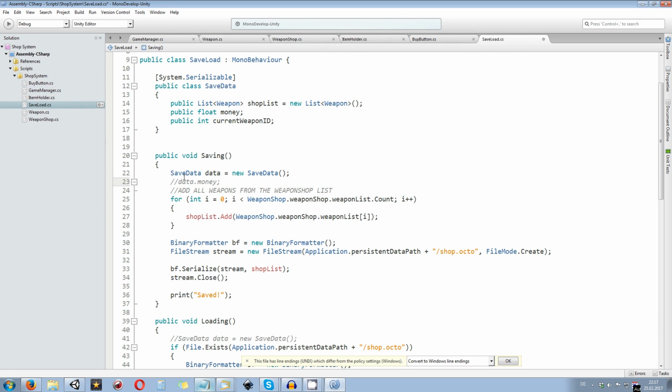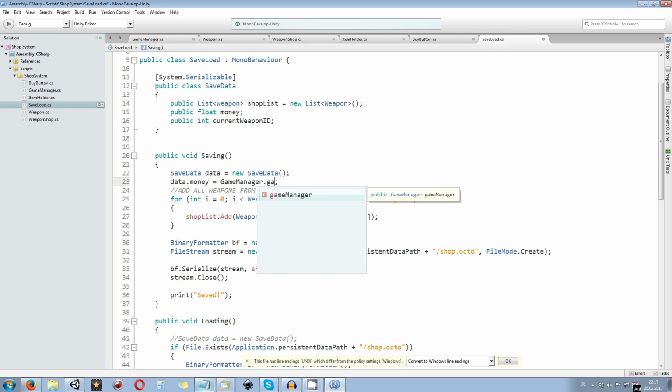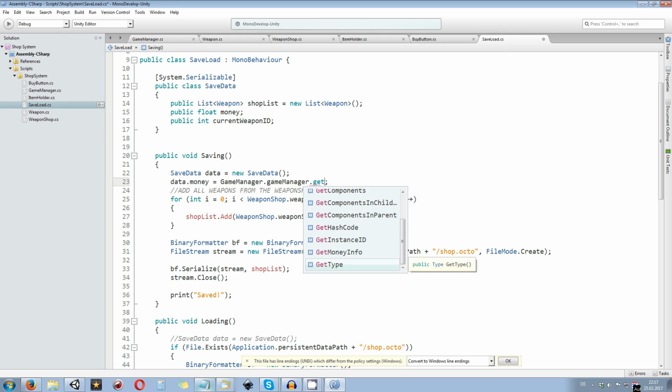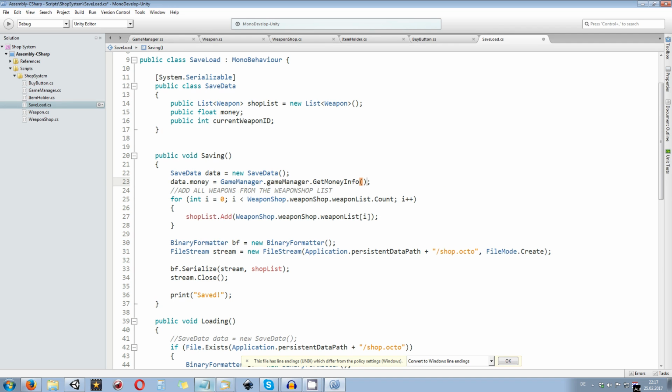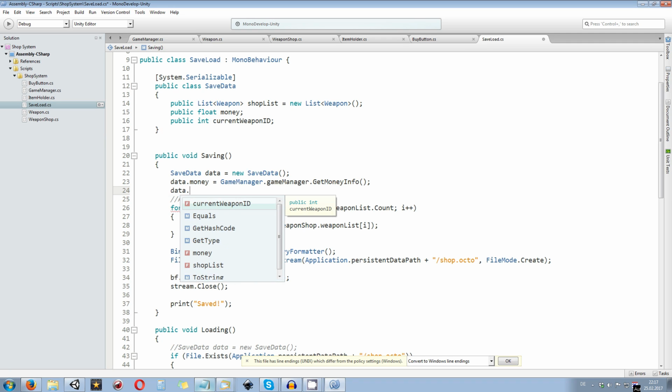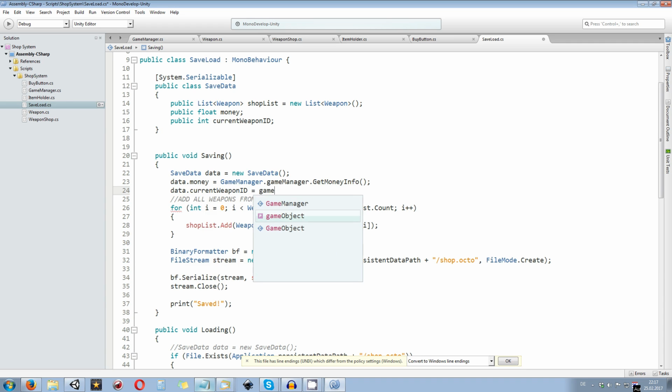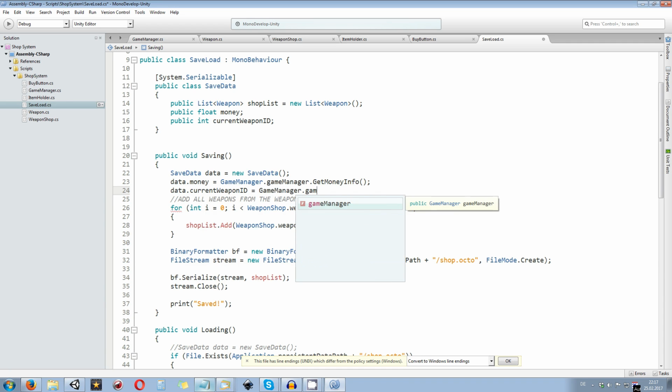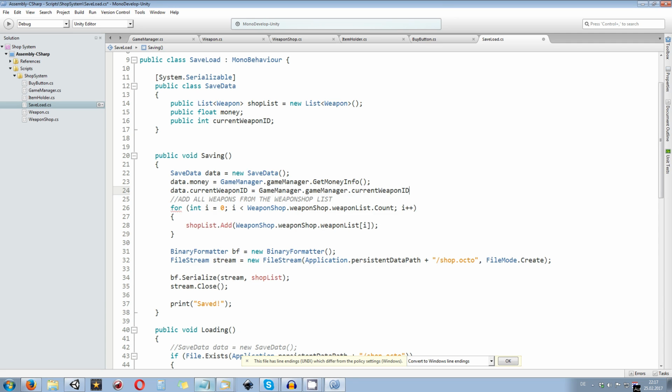So when we go in our save load script, we say data.money is going to be equal to game manager dot game manager dot, and now we can just say get money info. Open close brackets and close the line. So now the return of money is going to be stored directly in the data class. And in the next line, we also want to save the current weapon ID. So data.current weapon ID is going to be equal to game manager dot game manager dot current weapon ID. So don't forget to save at this point.